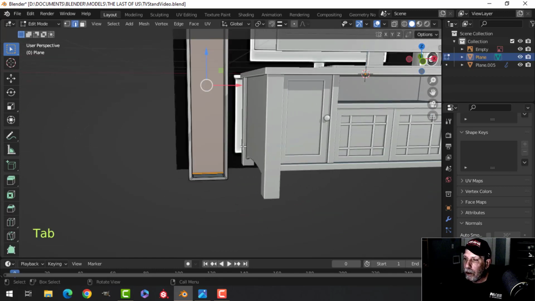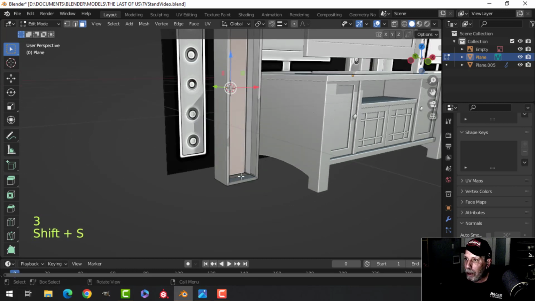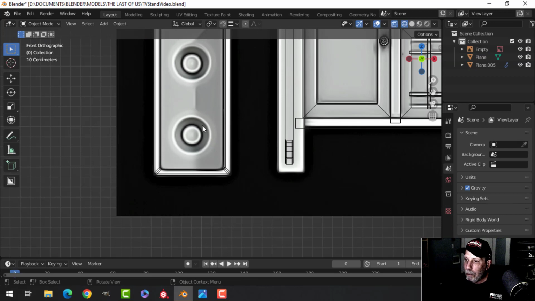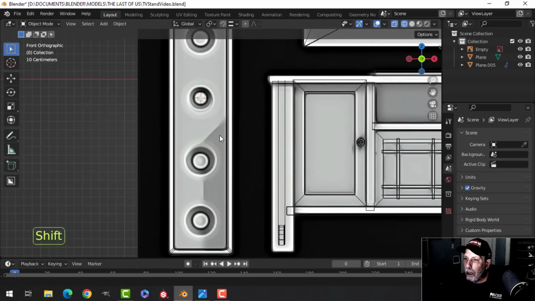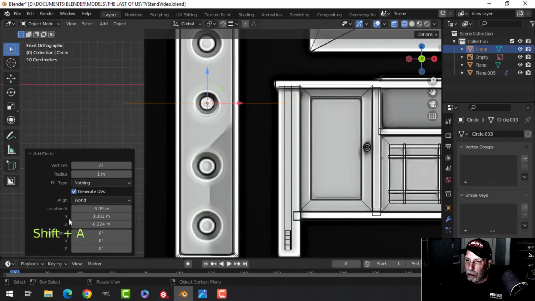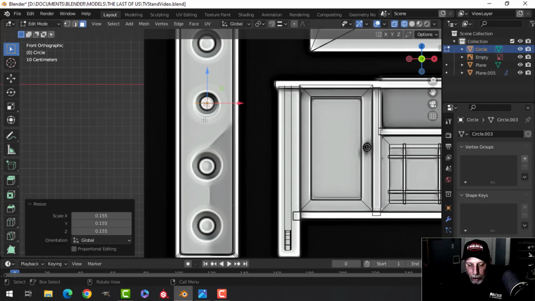I'm going to show you. What I'm going to do is come in here and select part of my cabinet. To do this, I'm going to build the hole first. My 3D cursor is right there, so I'm going to bring in a circle. I'll leave it at 22 vertices. You could do it at 16, but you get really rough holes, so the higher the better, kind of.